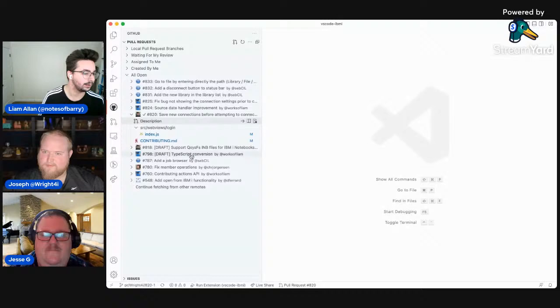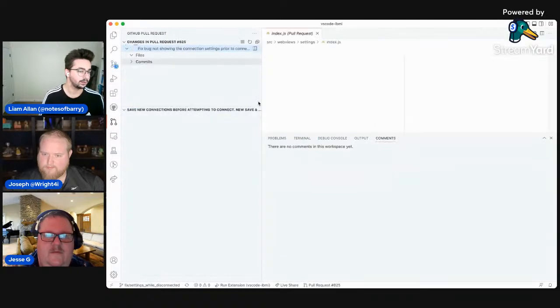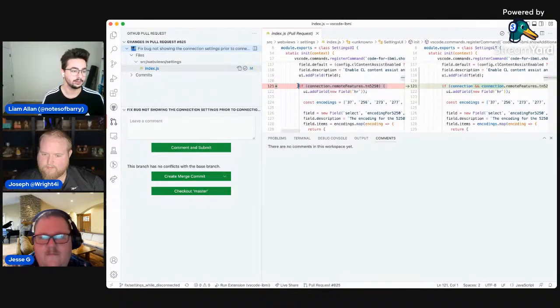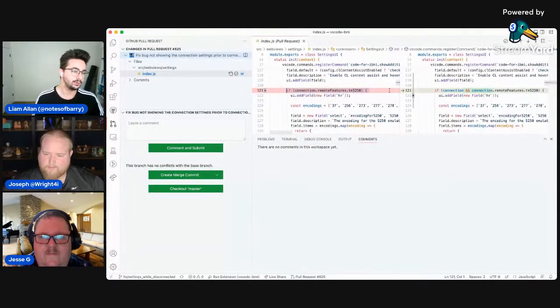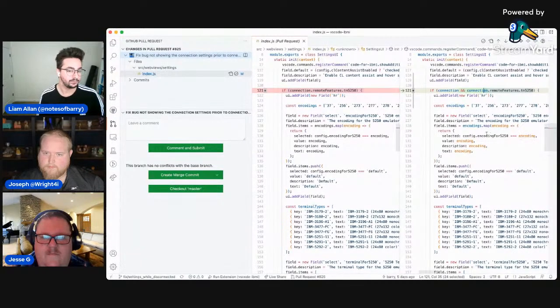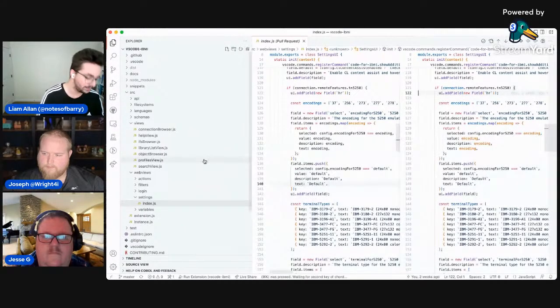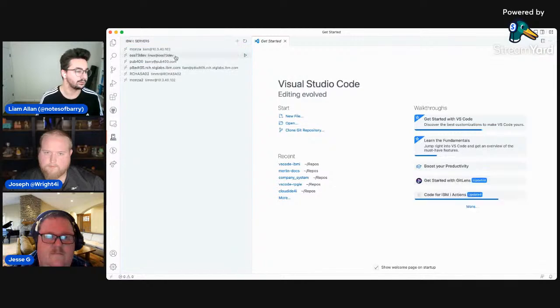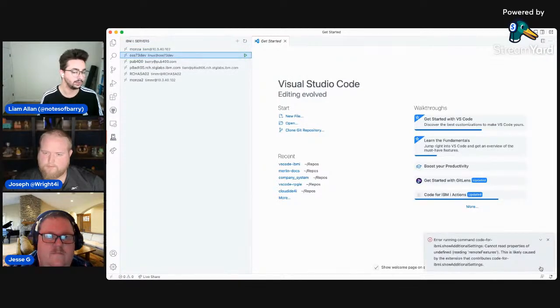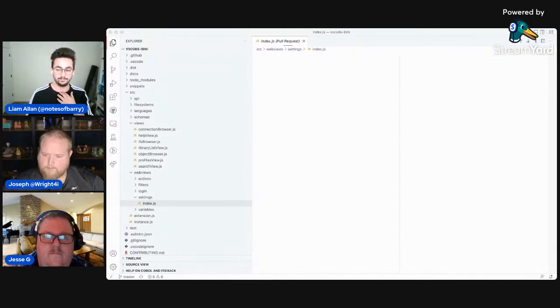The other PR that I had to fix was fix bug not showing the connection settings prior to connecting. So this is a really silly bug, but basically I added this new piece of functionality to only show the 5250 settings if TN 5250 was installed, and it would crash basically. So it's just a one-line change, check if the connection exists first, and then do it. Because prior to this, if I go to the release, which is live right now, and right click and go connection settings, see, it just crashes, doesn't know what to do because it has an issue reading the property. So I just added this one line fix, and that'll fix it.